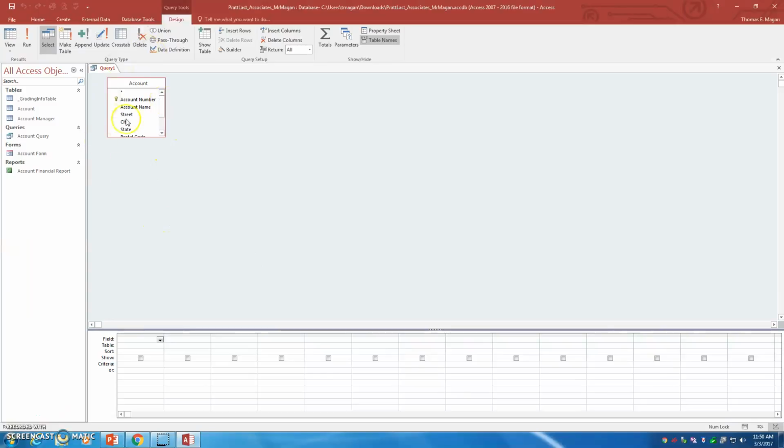Okay, and then up here you'll see the account table, which shows up here. So what we want to do is drag this down so we can see all the different fields that are in the account table. All right, so we're going to add some of these to the query. Not all of them, but only certain ones.